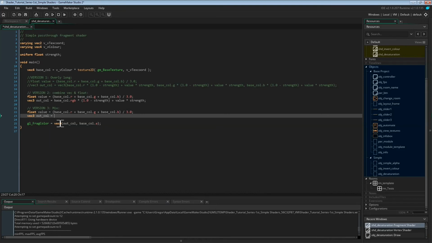We want to mix the original vec3 color as value 1 and the average value as value 2, but the average value we created is a float, and we cannot mix a float with a vec3, so we need to construct a vec3 from a float. As shown in the introduction video, we could construct that with the code vec3 value value value. But since all three components are the same, we can use the short version and simply write vec3 value, which constructs a vec3 with all components set to value.